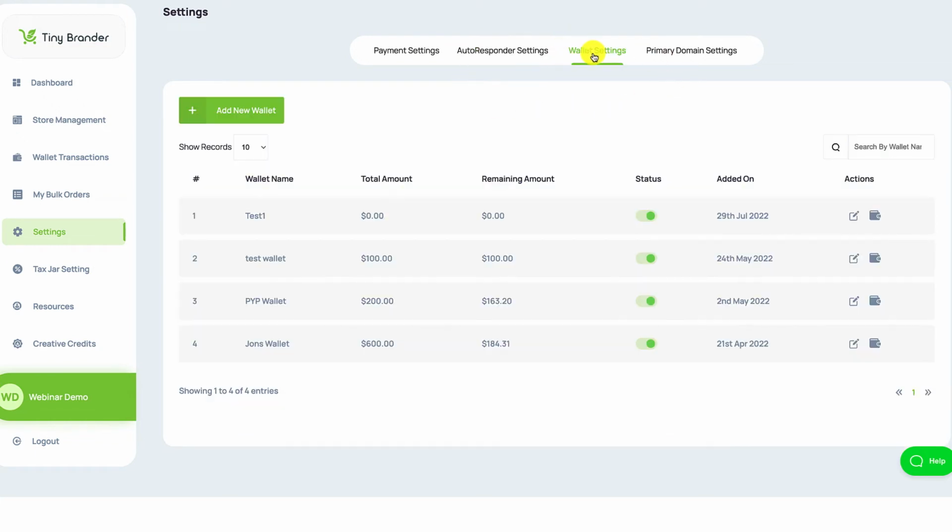The next setting is the wallet section. Now, we have a separate video that explains exactly what the wallet is, but here is a brief overview. The wallet is how we, Tiny Brander, get paid for the products that you sell. So this is how you pay for the products that we dispatch and ship on your behalf. You need to set up a wallet so that you can pay for the product, the labeling, and the shipping of that product out to your client. That is how you pay us for the products we dispatch on your behalf. So that's a very brief overview of what the wallet is.